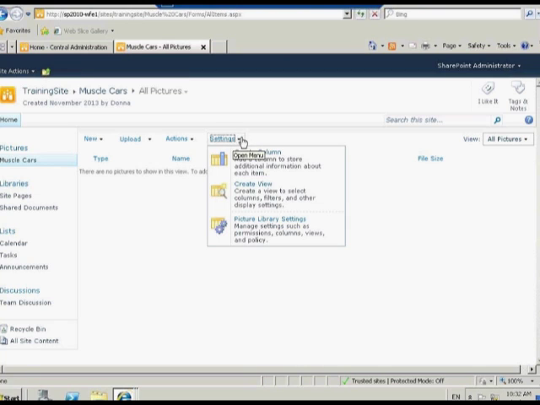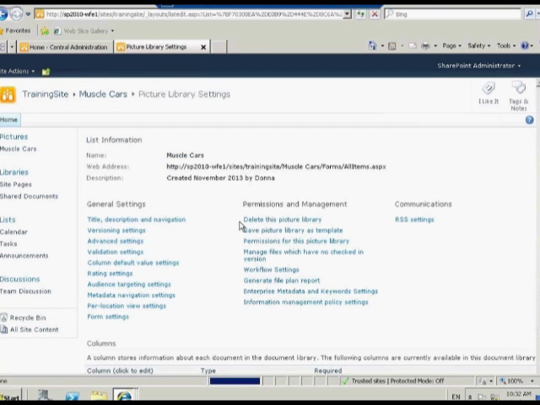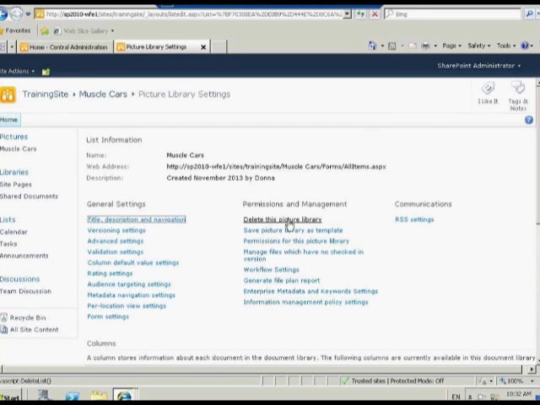Okay, there we go. So for the settings, we have create column, create view. Don't even worry about this for now. But I want to show you something. Picture library settings. I can delete this picture. Now, delete's an interesting word. When you tell someone not to delete, they just can't help themselves. Like, oh, I got to delete now.